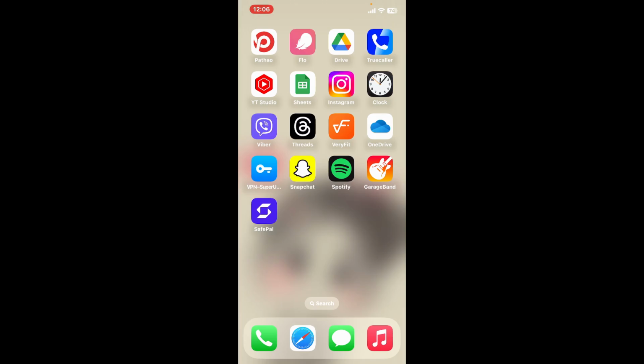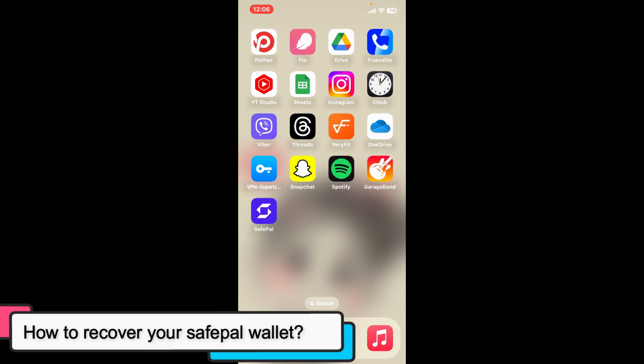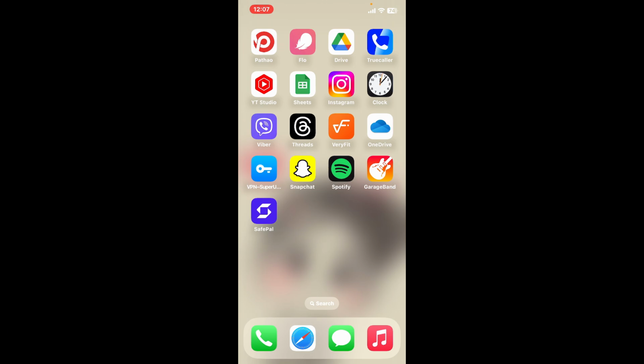In today's episode, we will be learning how to recover your SafePal wallet. To recover your SafePal wallet, you will need your recovery phrases, also known as a seed phrase. The seed phrases will be created when you first set up your wallet, so here is how you can do it.